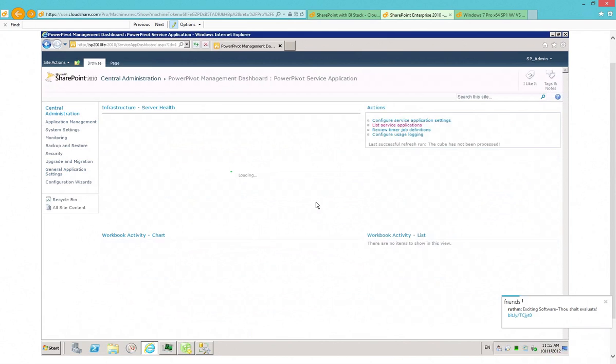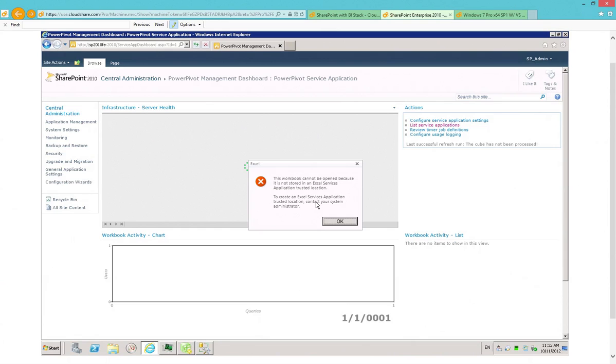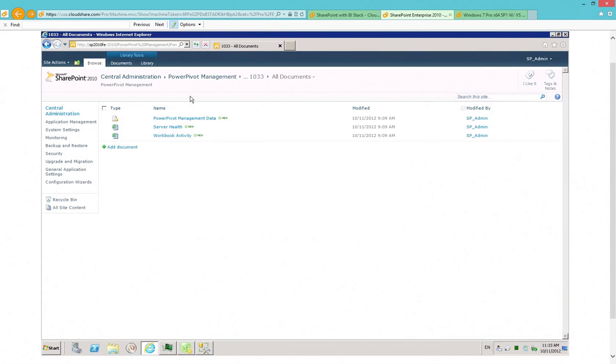And one of the first things it's going to do is load up some PowerPivot workbooks. Now, you can see we've got an error right off the bat. It says this workbook cannot be opened because it is not stored in an Excel Services application trusted location, which might be odd because you've got Excel Services in your environment already. It's been working. Users can render the reports. Well, if I click OK, you're going to see what happens.